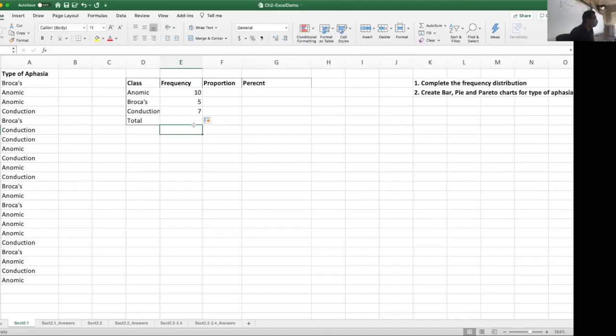Okay, so that means if you have, for example, 20 categories, you can just type the function one time for the first one and then copy and paste this function to the other cells so you have the frequency quickly, as you can see here.